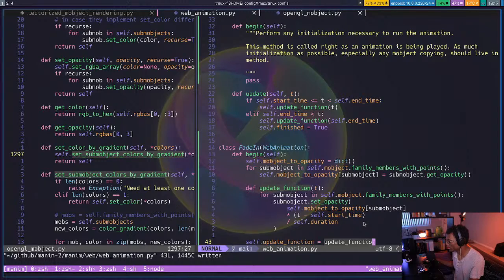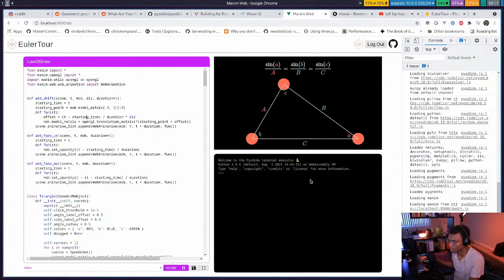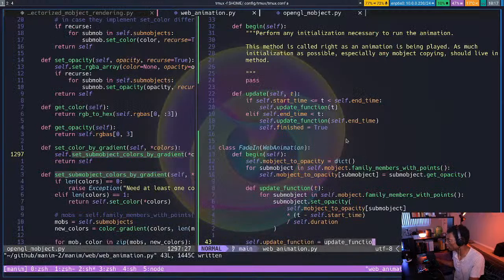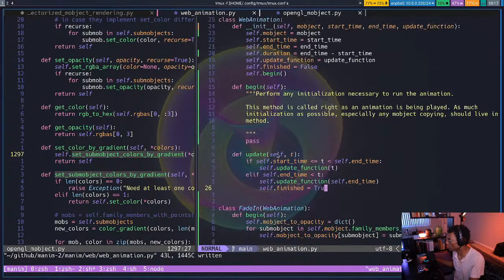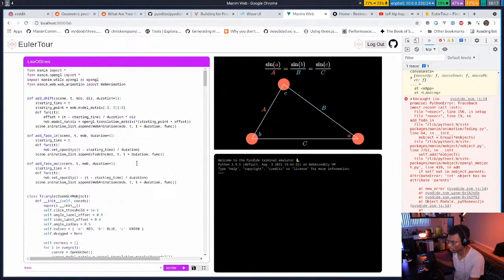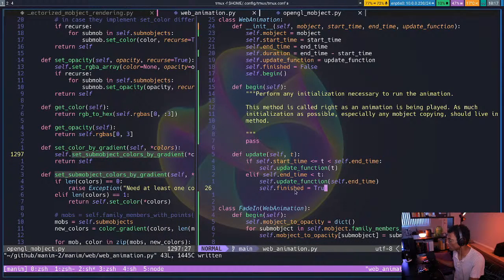From that emoji, it seems like you don't like the idea of a web animation class very much. But for this fade in, I'm going to try to replace that with this fade in. Object, start time, end time, function. No instance opinion. Gotcha. Int object has no attribute parents. I'm going to assume there's some problem with how this is being passed.